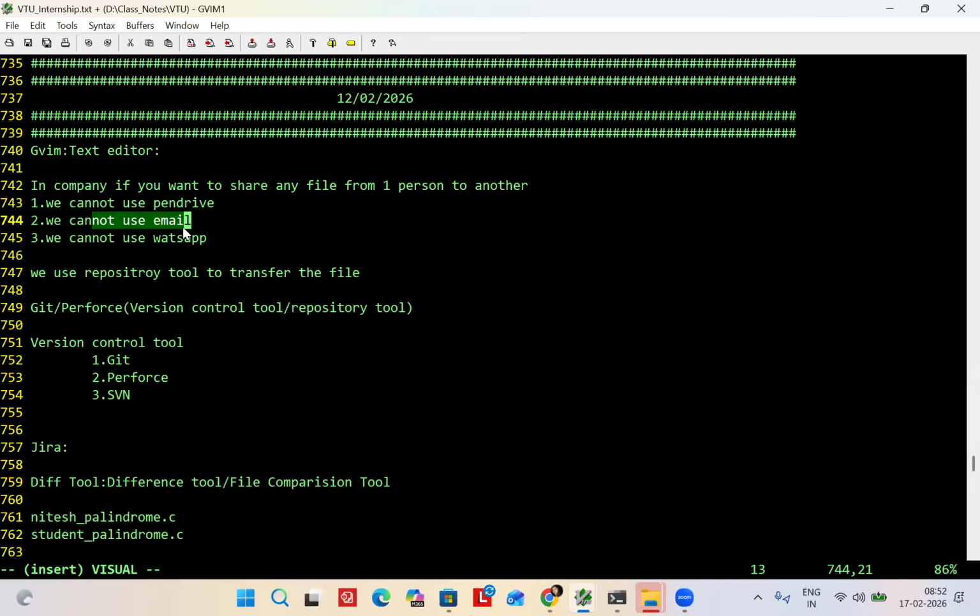No. Email? No. WhatsApp? No. We will not use any of these methods. Then what is the method? How to exchange the file in the company? Via Git only.